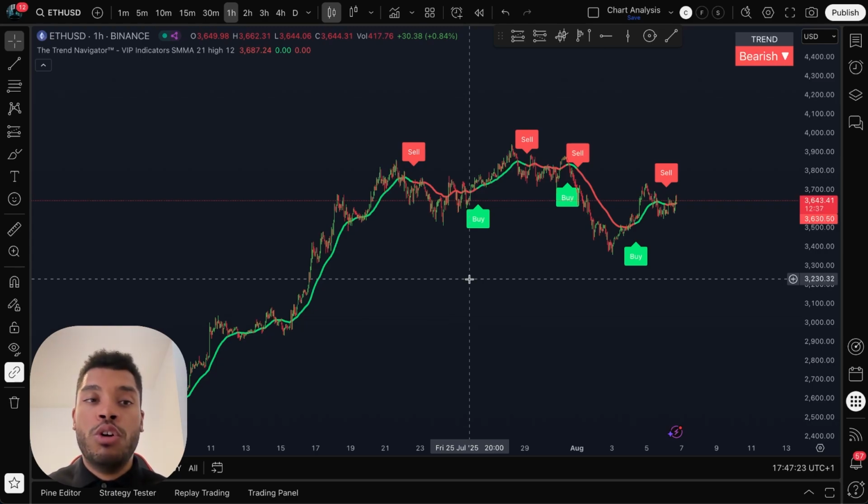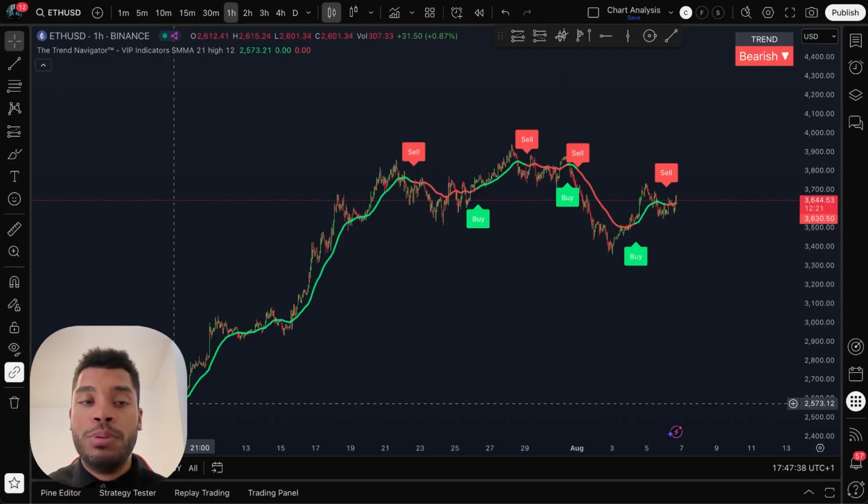So as I told you before, if you are a beginner, my suggestion is to stick to the 1 hour time frame, because as you can see, you just need to open a position where the indicator tells you to do it and close it when the indicator tells you to do it. So it's really simple. Let's switch to another crypto.